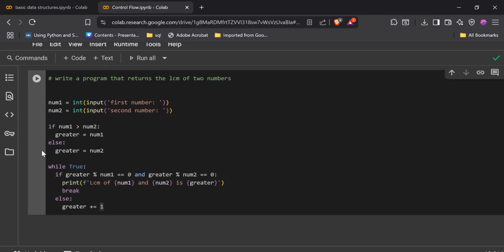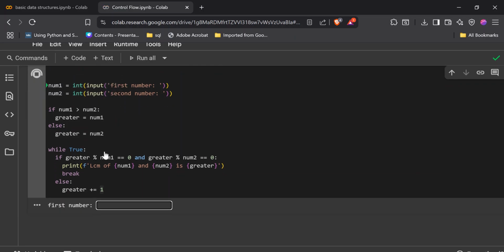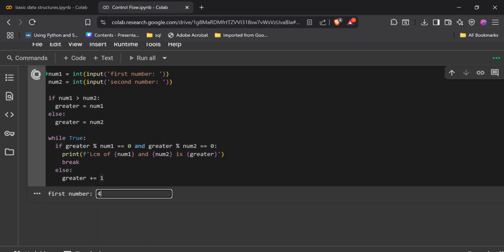So let's give this a spin and check. If we run this, it says first number, let's use the 2 and 4 that we used from earlier. Second number 2, it says LCM of 4 and 2 is 4. This works. Let's check 2 and 5. That should be 10.